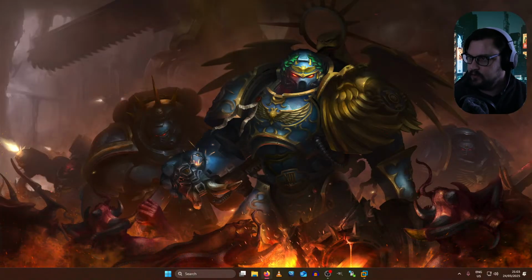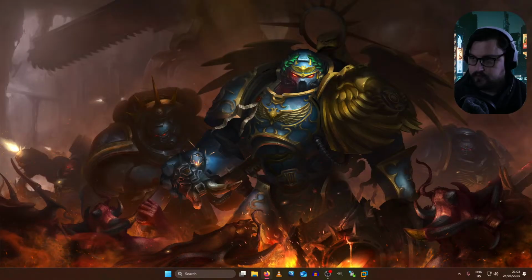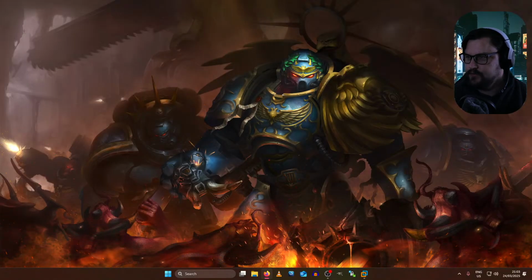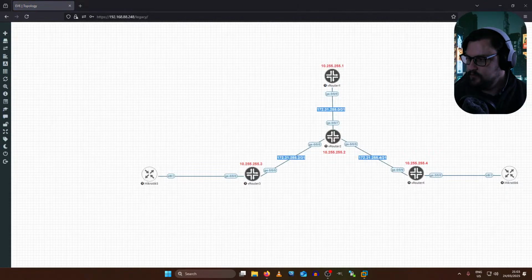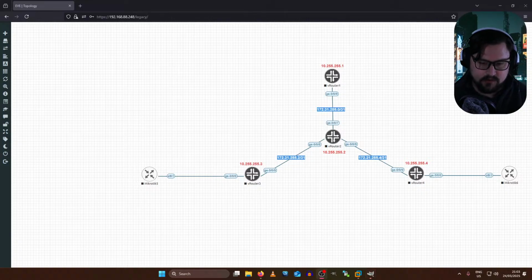So we are online. And I've already turned on my Eve server. Let me just pop that in here. And then we can start to think about what we want to lab. I think there's a few things that I want to figure out. This is a fun lab. This is just more or less a Juniper-centric lab.